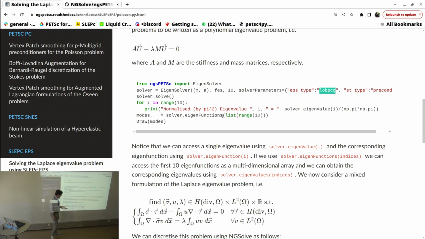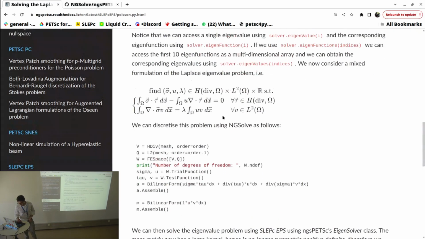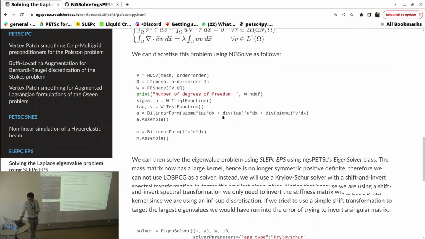You can also solve in mixed form. The problem in mixed form is a bit trickier, right? Because you now have a mass matrix that has a very large kernel. As long as you have the inf-sup condition, you know that the two kernels do not overlap, so you're happy, and you can invert the stiffness matrix. So this is what we're going to do here. You cannot invert the mass matrix because it has this large kernel. You can do other things, but let's keep it simple.